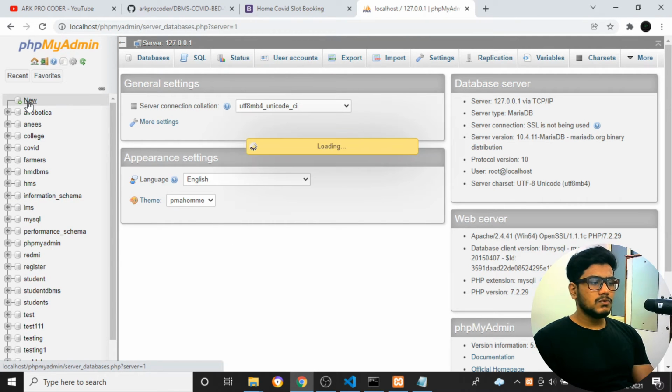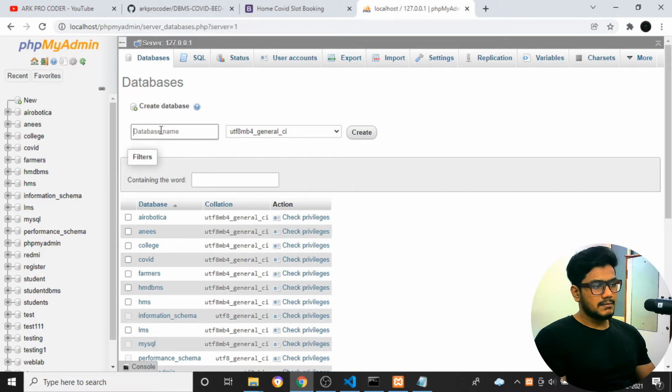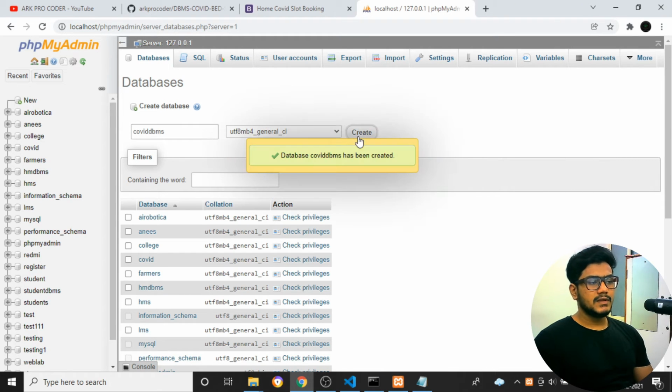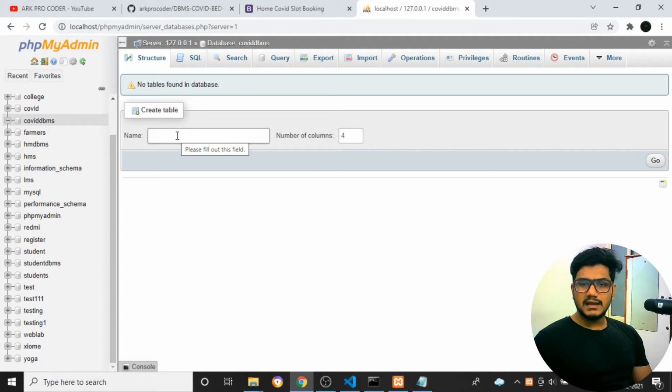I'll click onto New. Here I'll create a database name, I'll just call it covid_dbms. Okay, the COVID DBMS I'll create. So this is the database name I'm creating. You can create anything, you can use your own name or any other name. Okay, it's completely your choice.